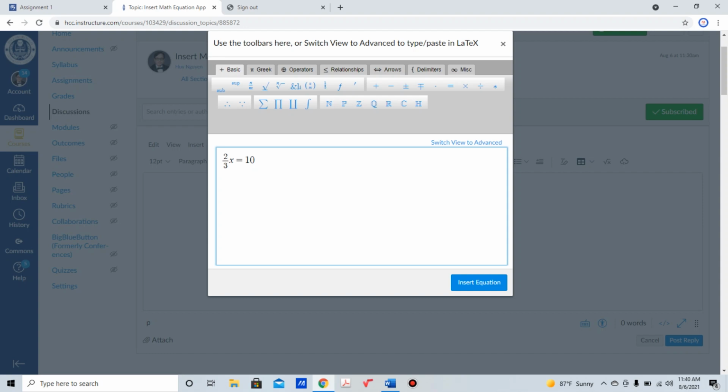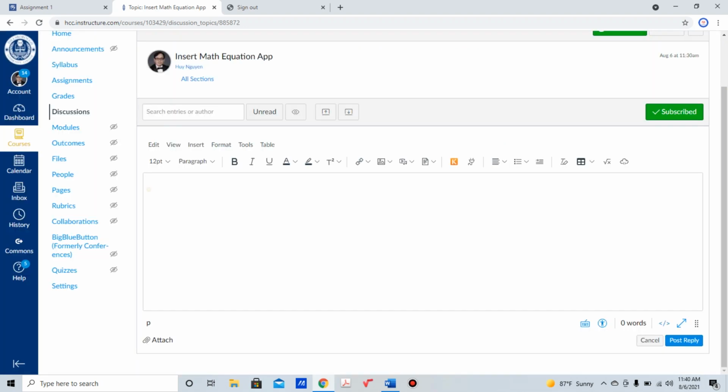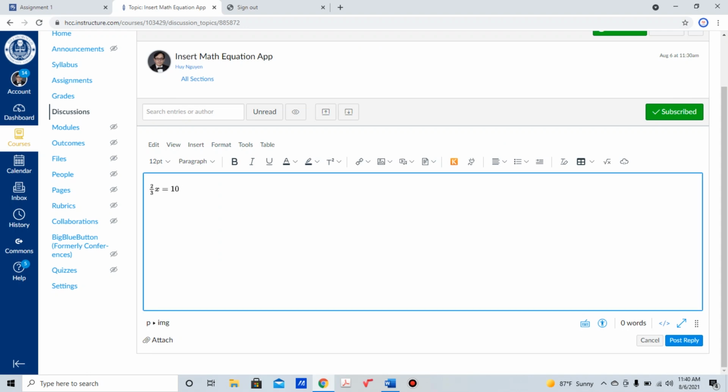But the bad thing is you cannot jump the line inside here. You see that? I click enter, it doesn't work. It does not jump the line at all. So in order to jump the line, you have to click insert equation. So you're gonna click insert equation. And you see that after you click insert equation, your equation from insert math equation is going directly into the empty space right here. And when you click that, you see that you can zoom in and zoom out. You see that?